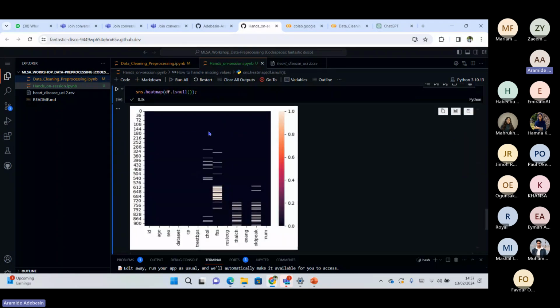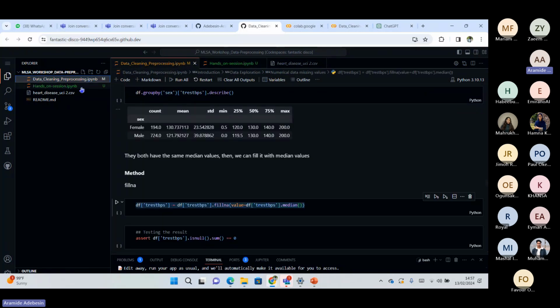I also like visualizing my missing values this way by using a heat map. You see that the columns that do not have any stripe are the ones that do not have missing values, but the ones that have stripes here are the ones with missing values, right? And if you notice, because we filled some of the columns here, such as the resting BPS, you see that it does not have any stripes anymore because we filled the missing values.